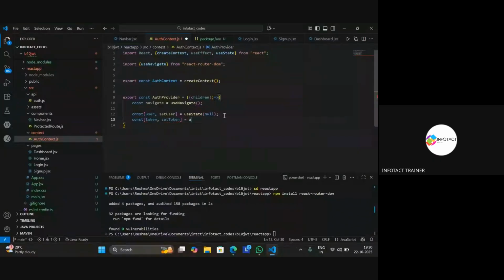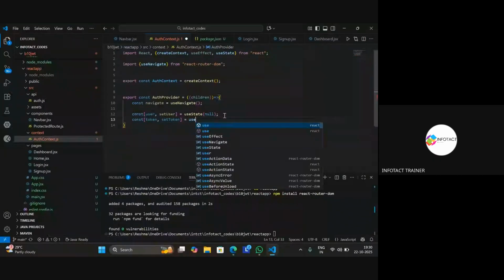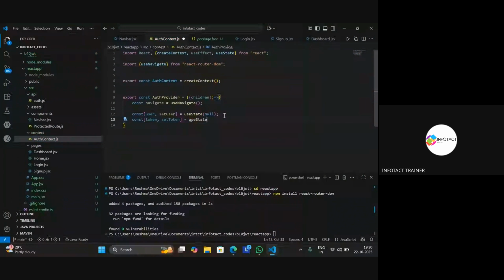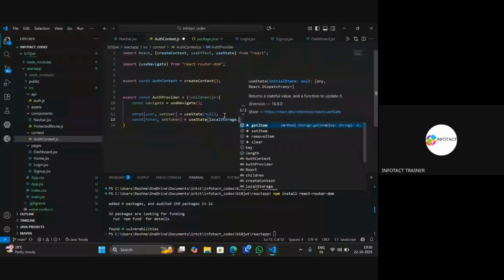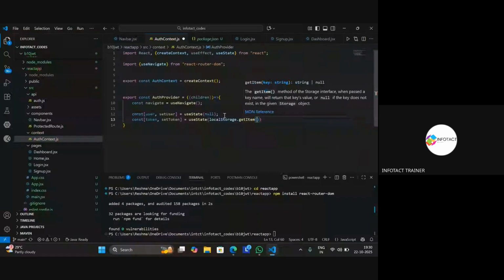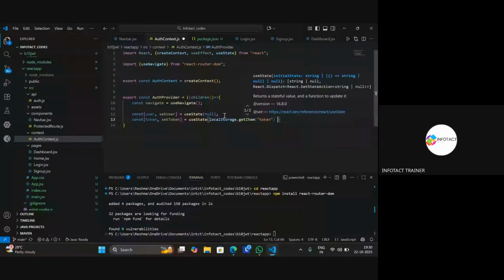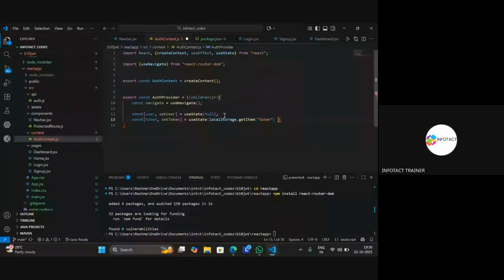Is equal to, here I will use the useState hook, and inside that I will use localStorage.getItem. Inside that I will provide the token, and if the token is not present, then it will return an empty string. Alright, so where are we fetching this token from? We are fetching this token from the backend.